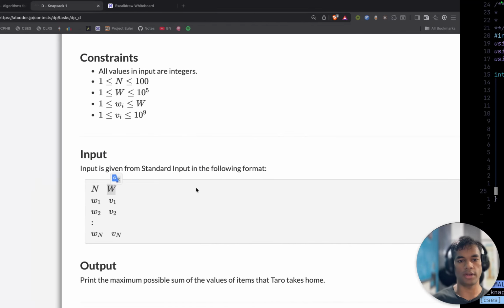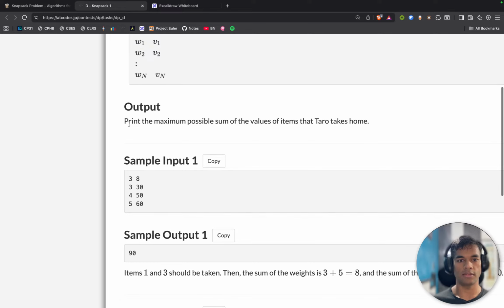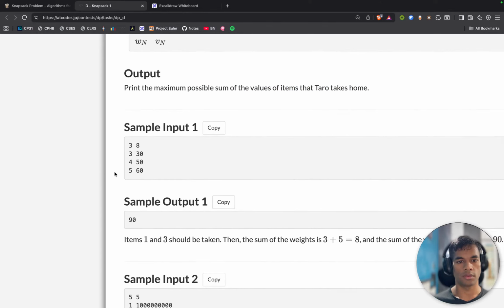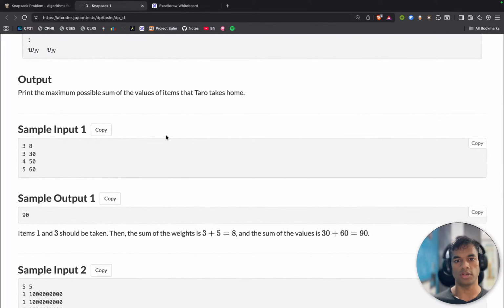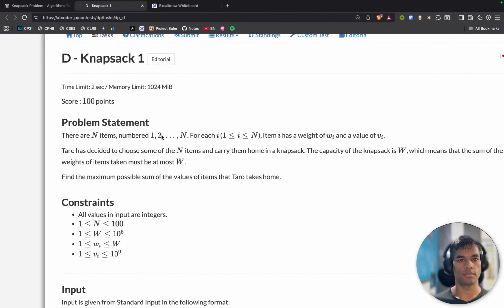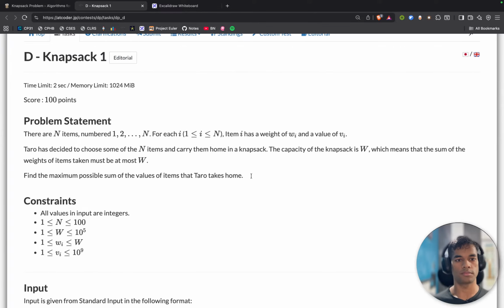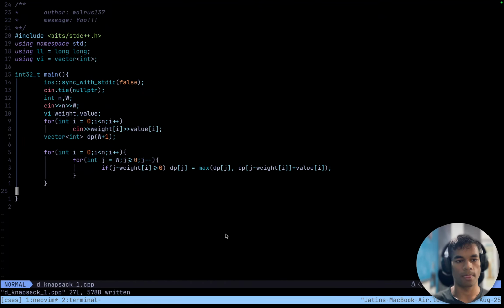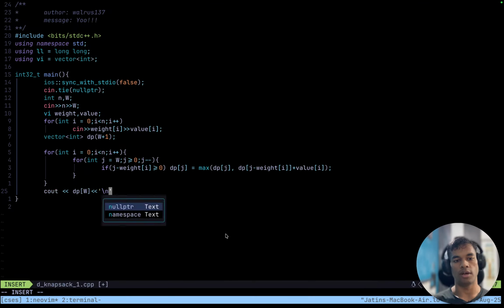And at the end, what is the output format? Print the maximum possible sum of the values of items that Taro, Monotaro, Taro takes home. Is it actually Monotaro? This is Japanese AtCoder. There are n items. Yeah. Okay. cout dp of the capacity, I think. Yep, with a new line.